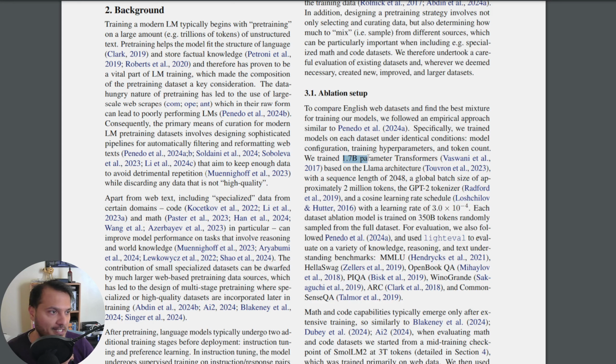By the way, their model is 1.7 billion parameters, and they'll take this checkpoint. So they train the model on, let's see if I can find it. Right, so they randomly sample 350 billion tokens. So they'll have a checkpoint which is trained for 350 billion tokens at a constant learning rate. So they have that as a checkpoint.